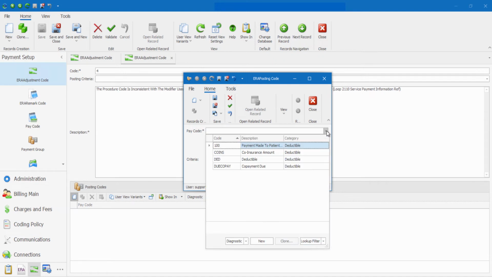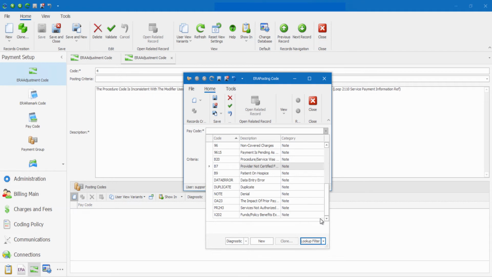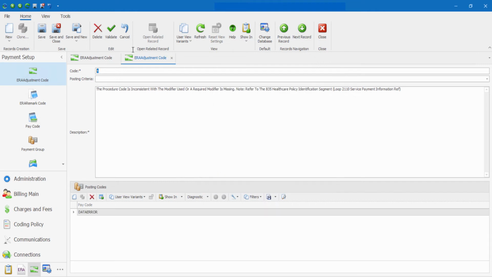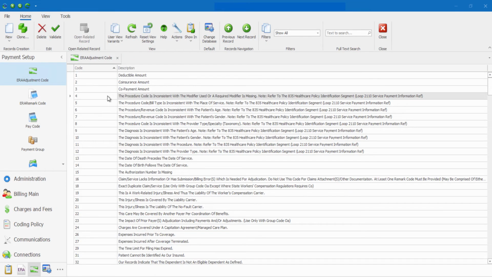In the pay code dropdown, you may notice that you cannot locate the particular posting code you wish to use. The code list is filtered by the code type, so we will want to click Lookup Filter and choose Note Type to get our list of appropriate codes. Now we'll choose Data Error and save and close.